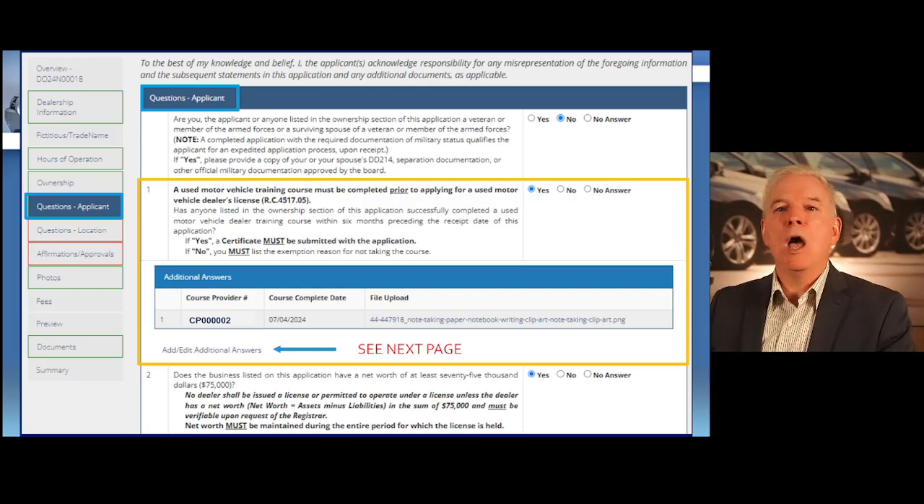Now you're going to enter your dealer training course information. Please be aware the course provider number of us, the Automobile Dealer Training Association, is CP00002. Did you get all that? Once again, it is CP00002. This is a number that's going to be listed on your official dealer training course certificate of completion that you will easily download at the end of the course. Be sure to enter your course completion date as well.